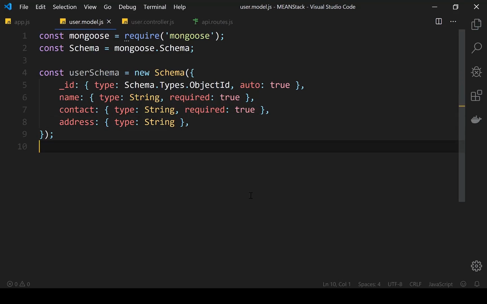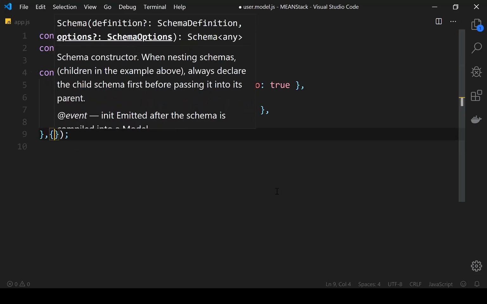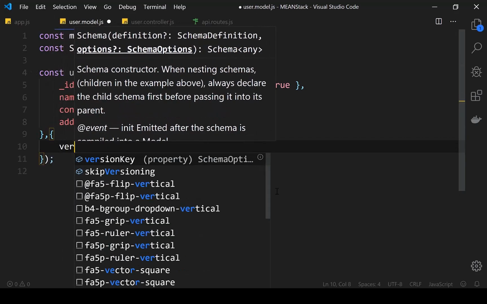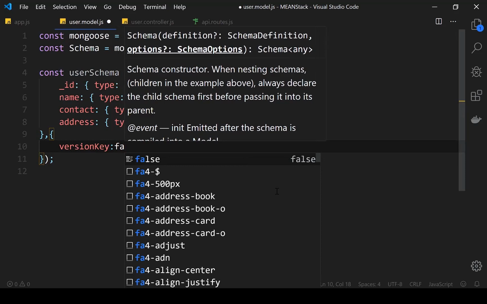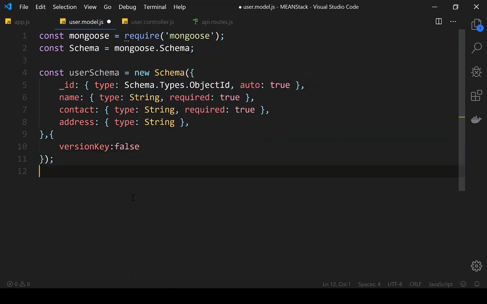And here when you define the schema through Mongoose, it will add a version key also. Here I'm not willing to create the version key, so I can disable the version key by setting it to false. I just make the version key false, so it will not create the extra column for maintaining the version.